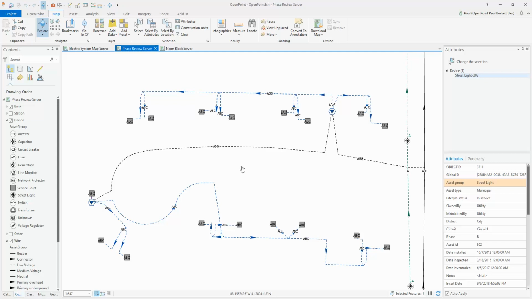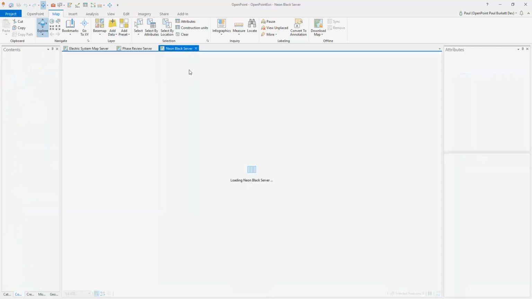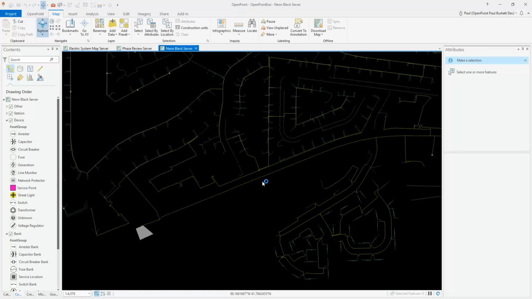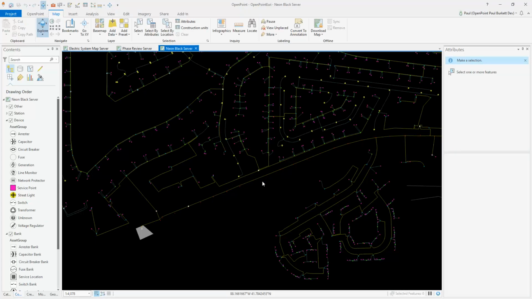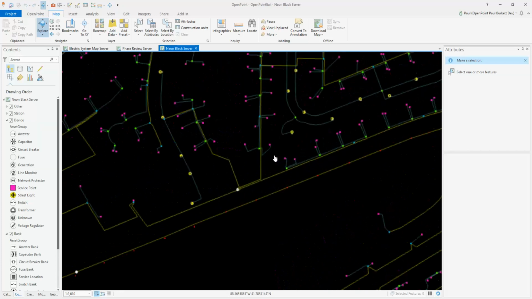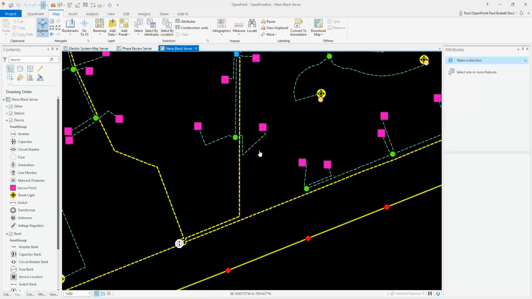So the key thing here to note is if I do make a change here, it's going to affect the other map we were just looking at. And I've got a third map here, which I call Neon Black, which I mostly just did for fun to show a completely different look and feel. So notice that the background is black. I use kind of neon colors for a lot of these attributes, or the features that you're seeing, and I use some different symbols. I just made the whole thing look very, very different than the other two maps that you looked at.